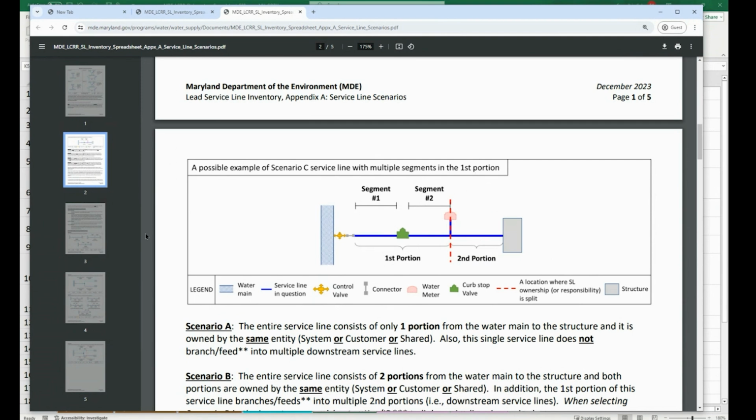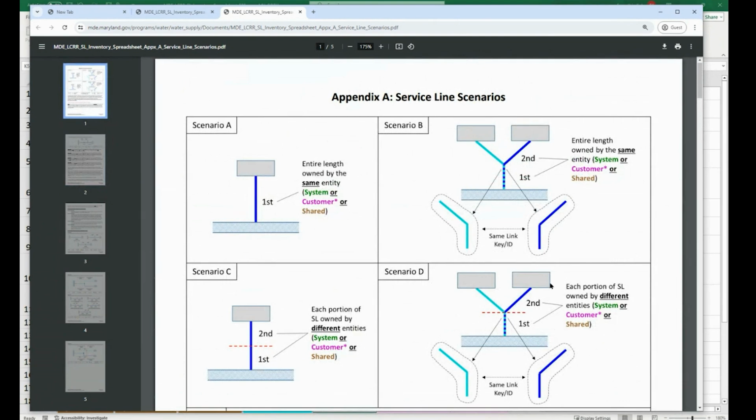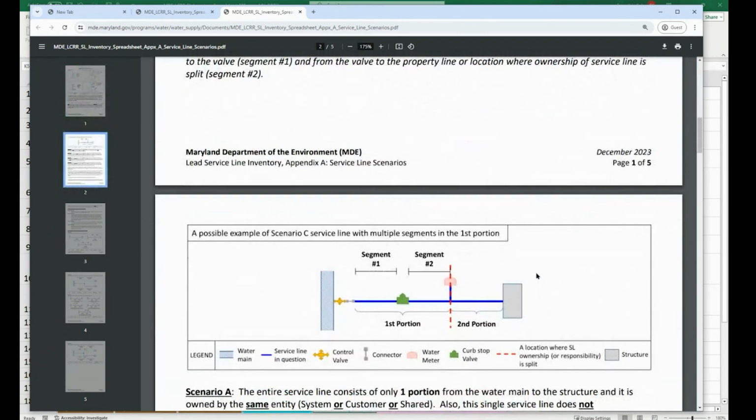So again, this information is provided in Appendix A. Be sure to review Appendix A if you want to know more information related to service line scenarios, as well as the concept of segment. And if your water system has any questions related to any of the scenarios or the multiple segment concept, be sure to reach out to MDE.